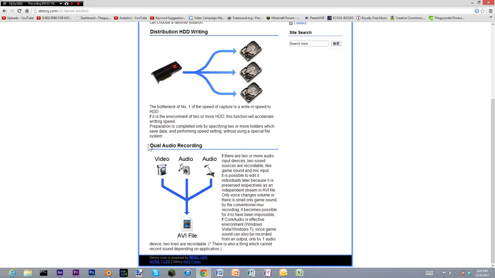Another really awesome feature about DxTory is you have dual audio recording. Now most programs like Fraps have this as well, but DxTory does this in its own special way, where it has 3 or 4 audio streams dedicated to each format, and I'll show you what I mean. So you have your video, right? So that goes into the AVI file. But you also have your audio and your voice going in as well.